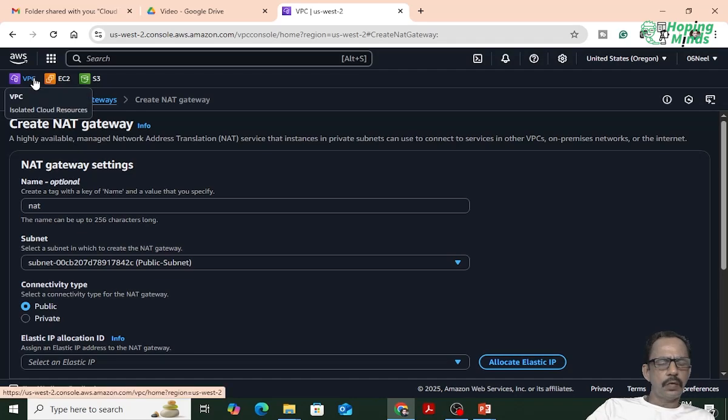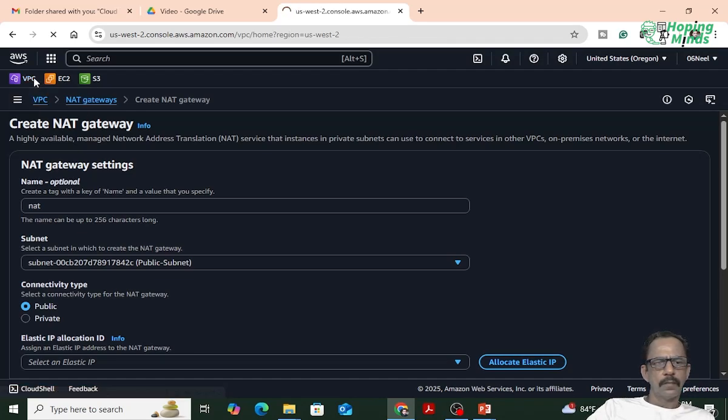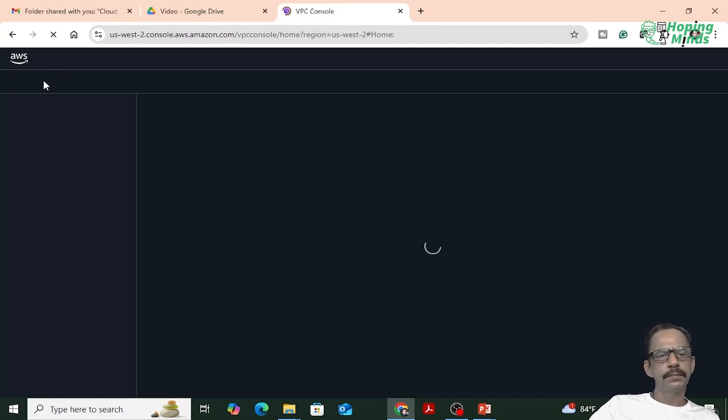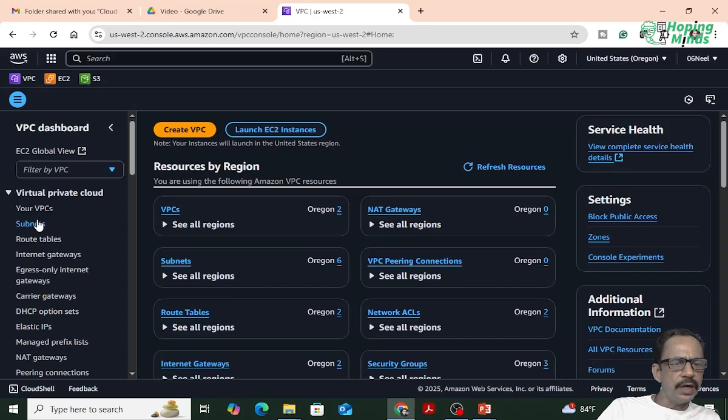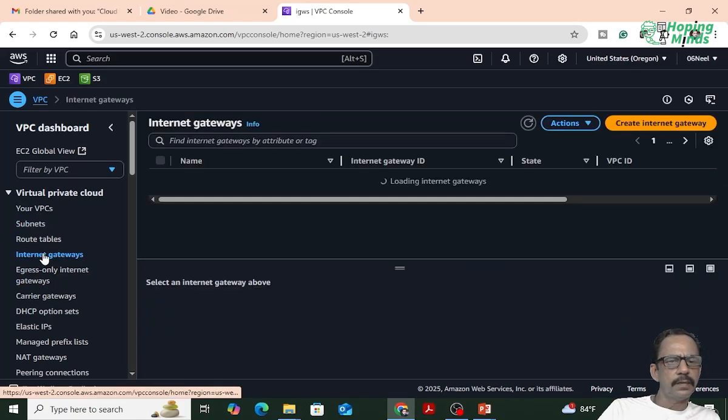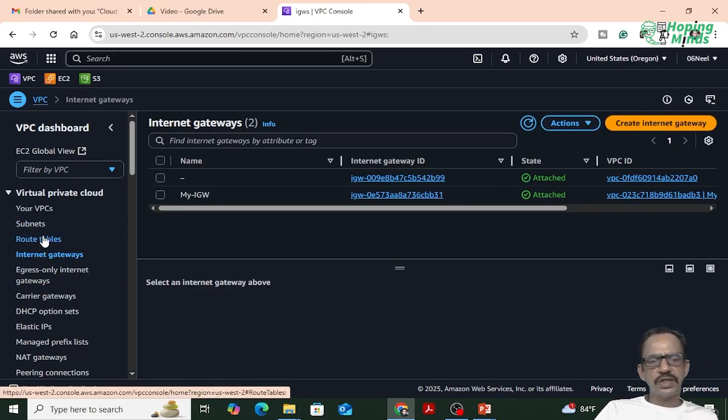So let's come back to our VPC. Delete what we have done. We have created the VPC, the subnet and the internet gateway. Three things are done. The fourth step that we have to do is the route table.